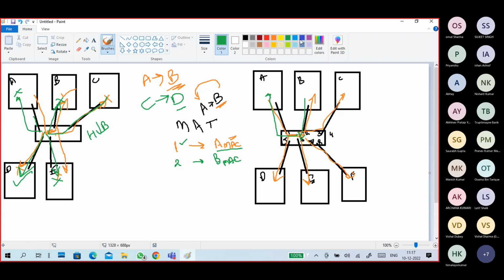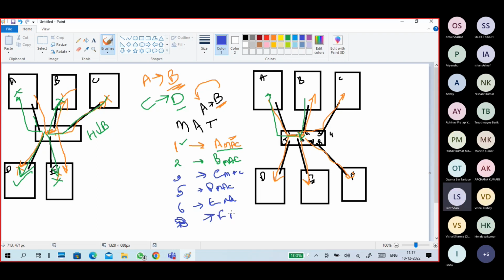If you see here, guys, port number 3 is connected to C's MAC address. Port number 5 is connected to D, and D's MAC address is stored here. Port 6 is for E's MAC address. Port 8 is for F's MAC address. Where are 4 and 7? 4 and 7 are not connected to anyone. They are left aside.